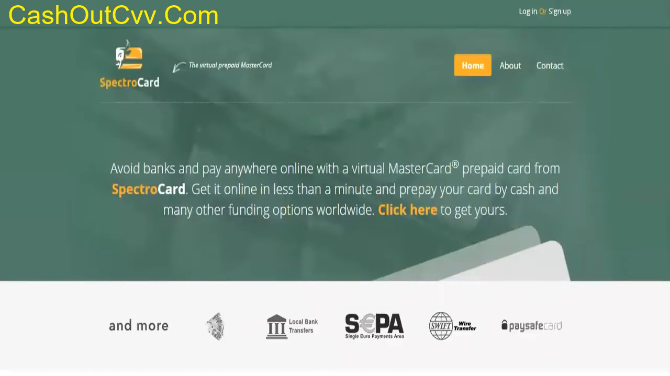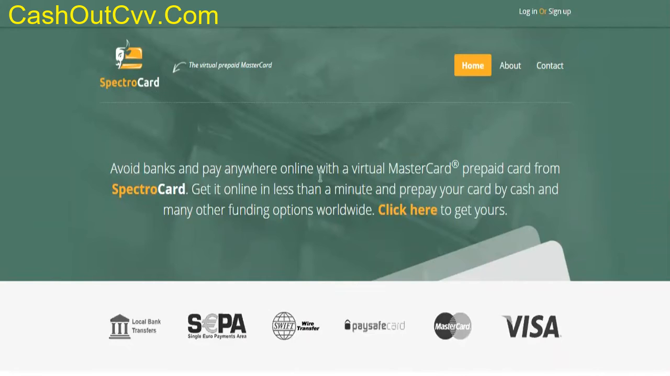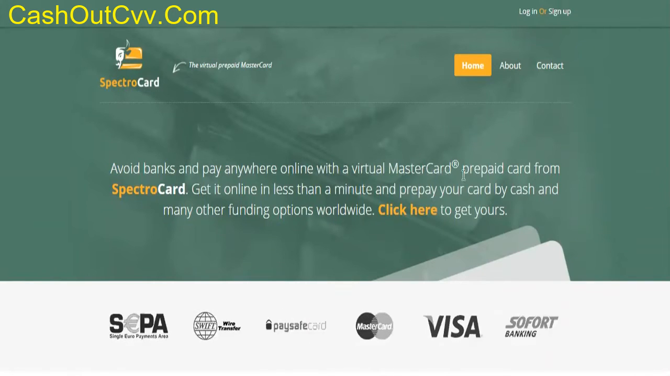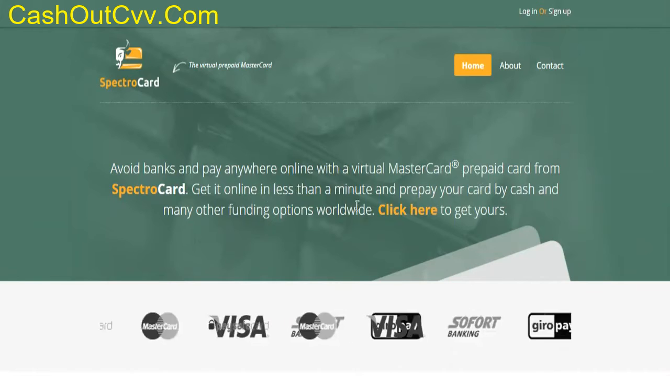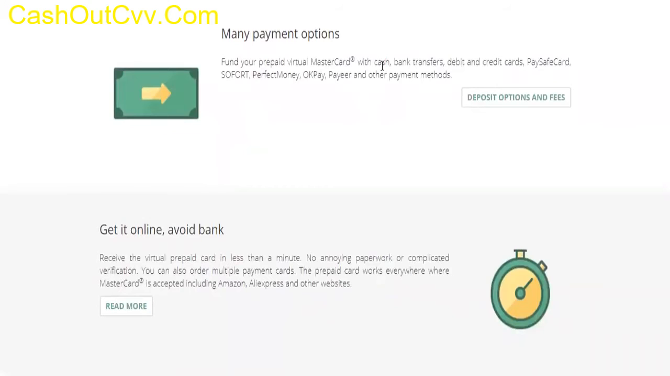So this is the first one I recommend. You can just Google Spectro card right here. Avoid banks and pay anywhere online with a virtual MasterCard. Get it online in less than a minute and prepay your card by cash. It can be used to make payments, and it can be used to do verifications, verifying your identity or whatever. The good thing about it is there's no paperwork needed, no legal documents, no uploading of photo ID or anything. And you can use it to verify your Facebook accounts, everything. So it works.